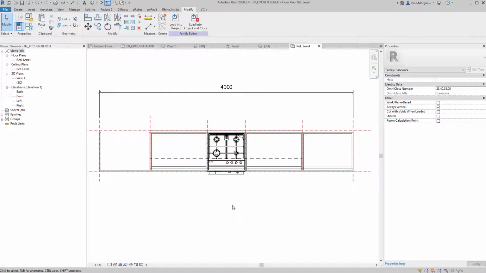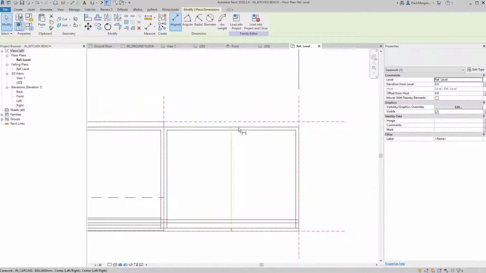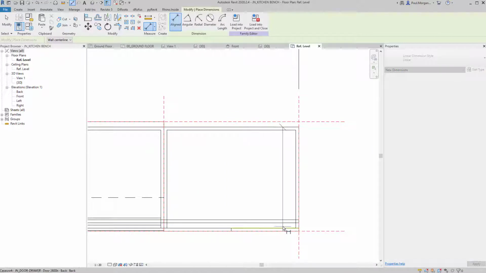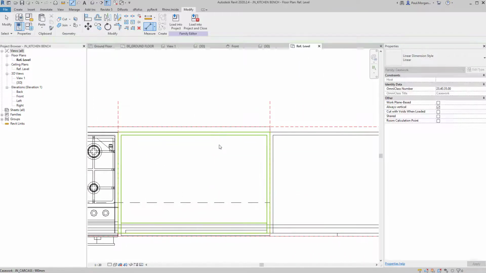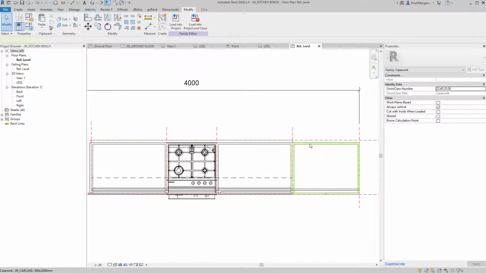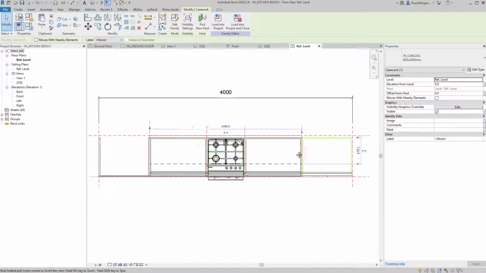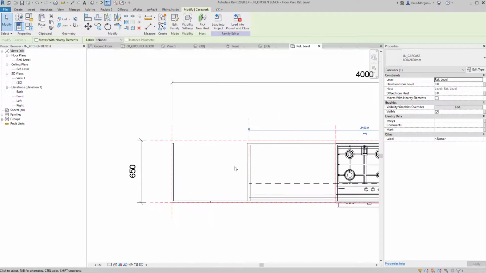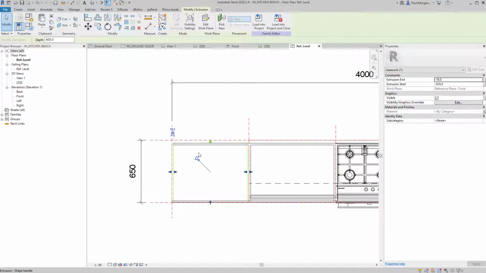Now the other thing to note as well, which might be a little bit confusing, is that the carcasses are 600 mil deep or thereabouts. But the actual benchtop is a little bit more, it's 650. The reason for that is because I wanted to make my benchtop a little bit deeper. And so what I can do is make these carcasses a little bit deeper if I like. Or, in my case, I'm just going to leave them. It's not too much of a big deal.